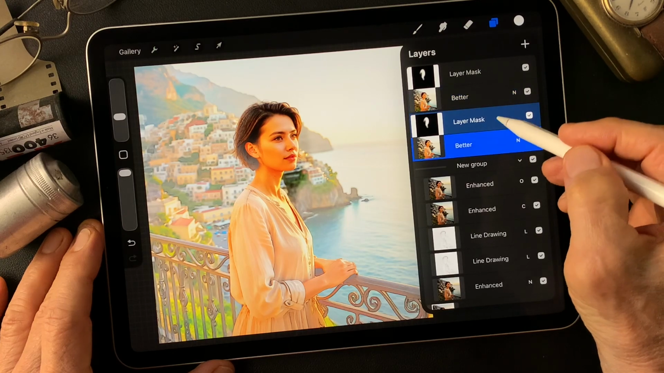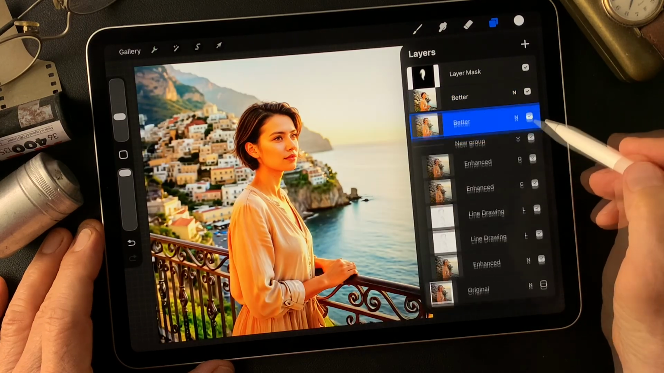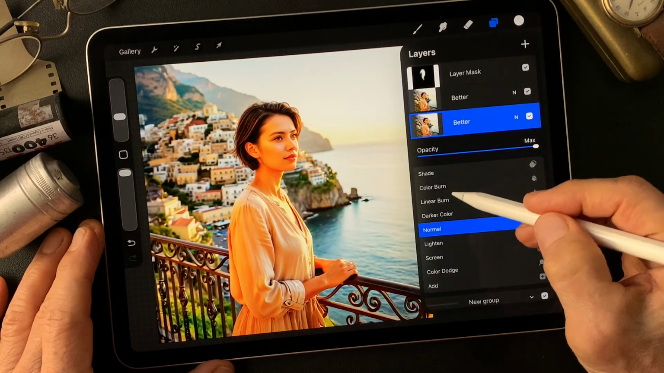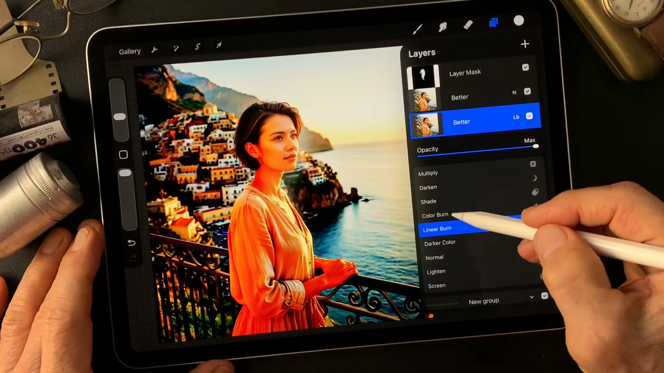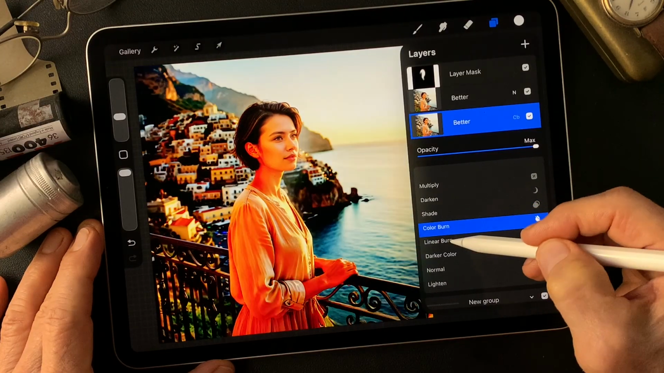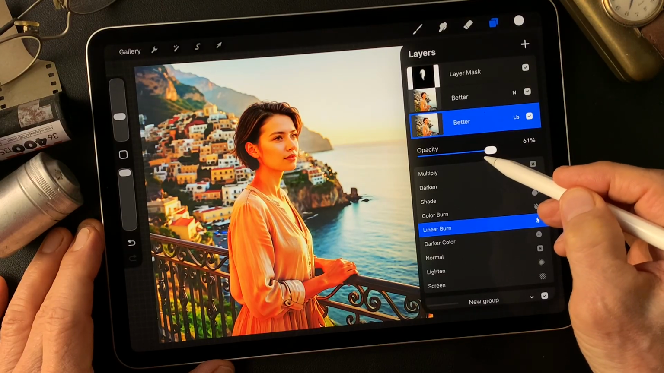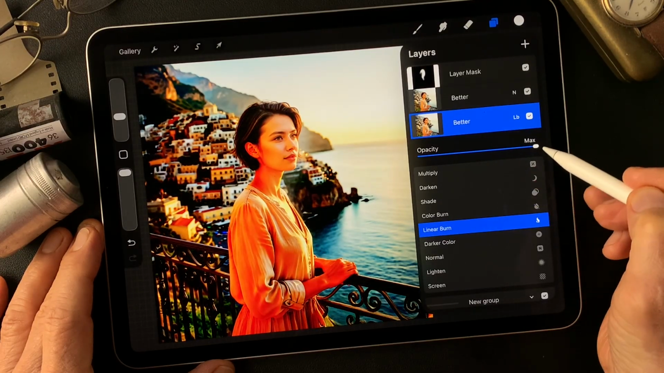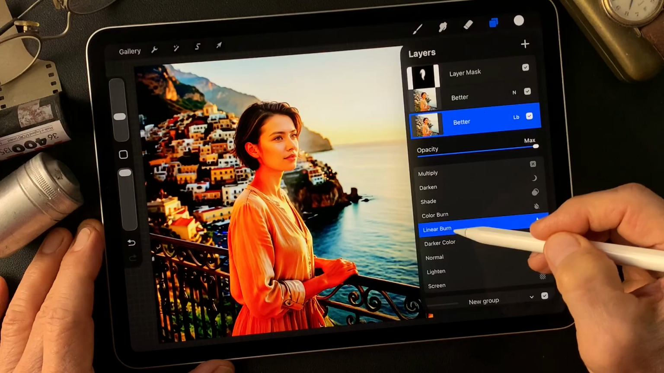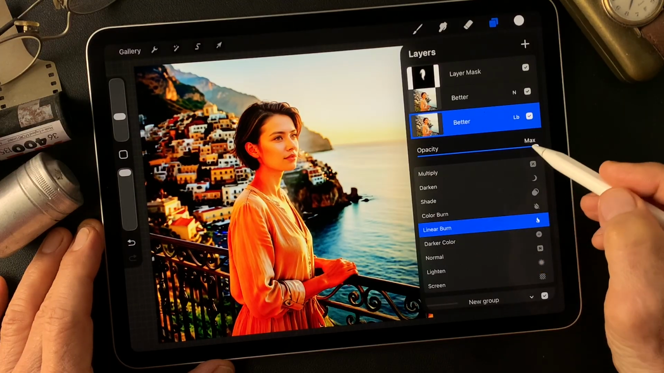Alright, now duplicate this better layer. Then on the bottom layer, delete this mask. Then change the blend mode to... yeah, this is better. Okay, keep it linear burn. We can tone down.